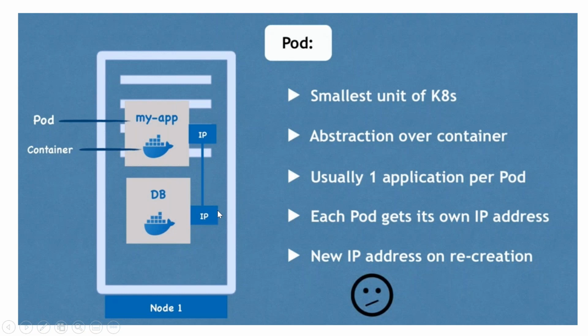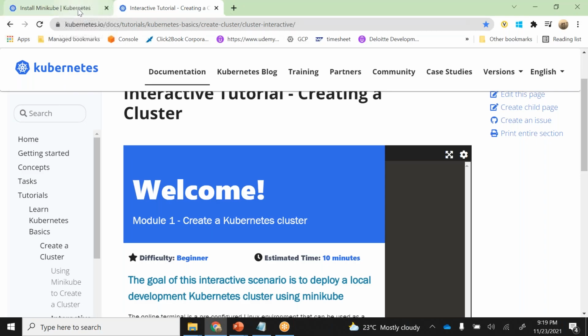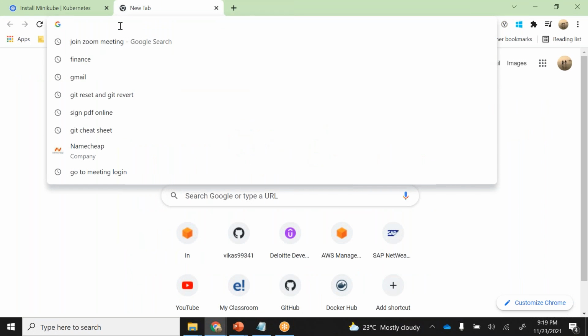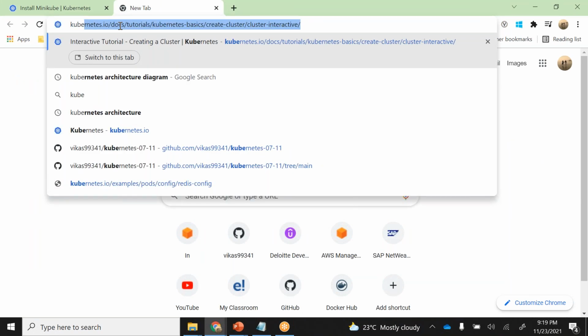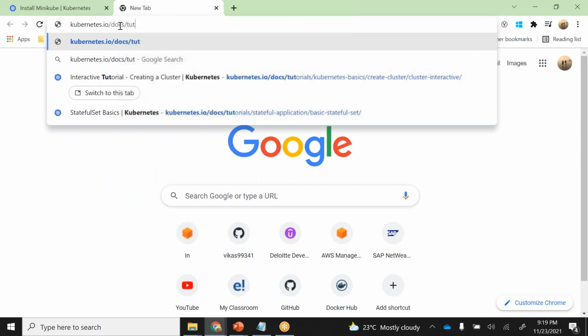Now let me create a pod and show it to you. So how can you create this pod? You can come here, open the internet, and just say Kubernetes. Kubernetes.io is the official website of Kubernetes.